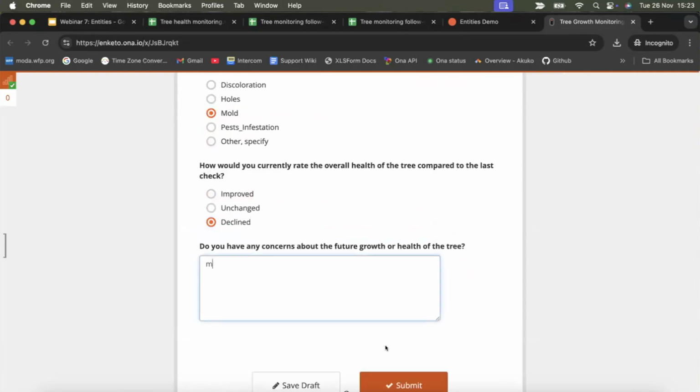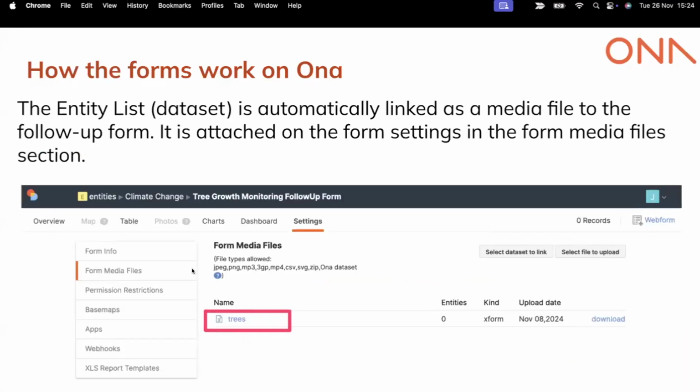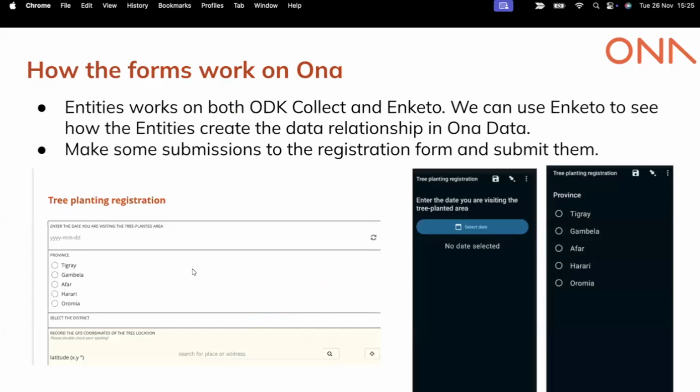So it is the data set that contains entities of the same type automatically. When you look at the follow-up form's settings page, you should see the trees. Select one from file: trees. So this one already automatically from the system links this CSV file to the follow-up form. So you don't need to come again to the media files and attach this file.